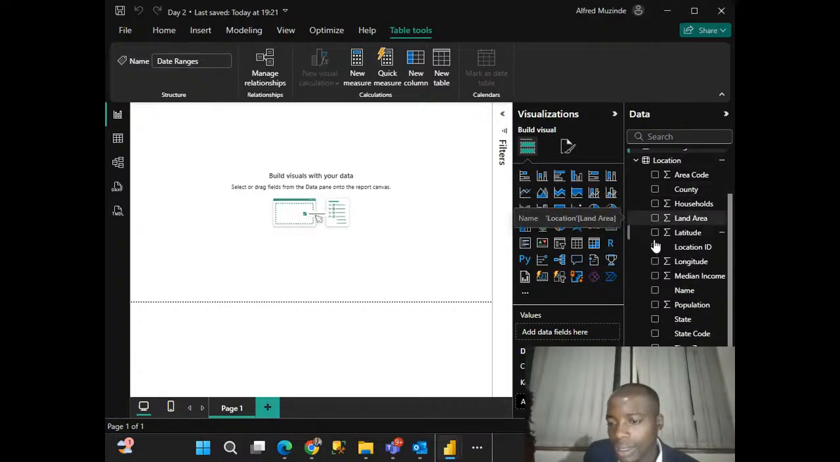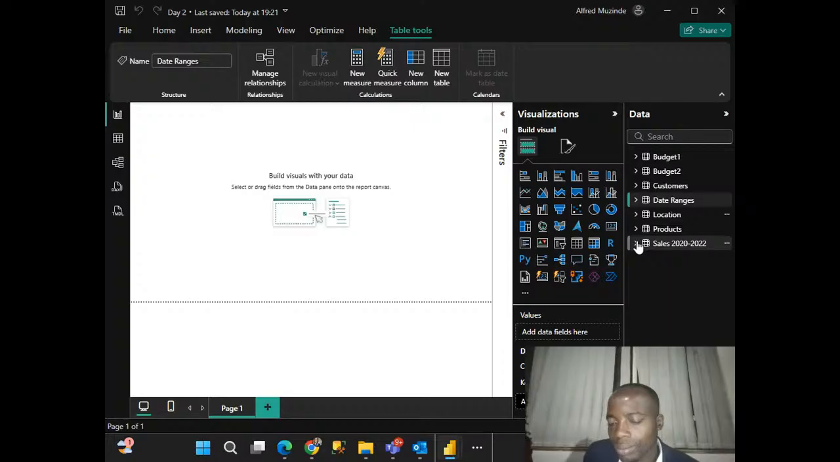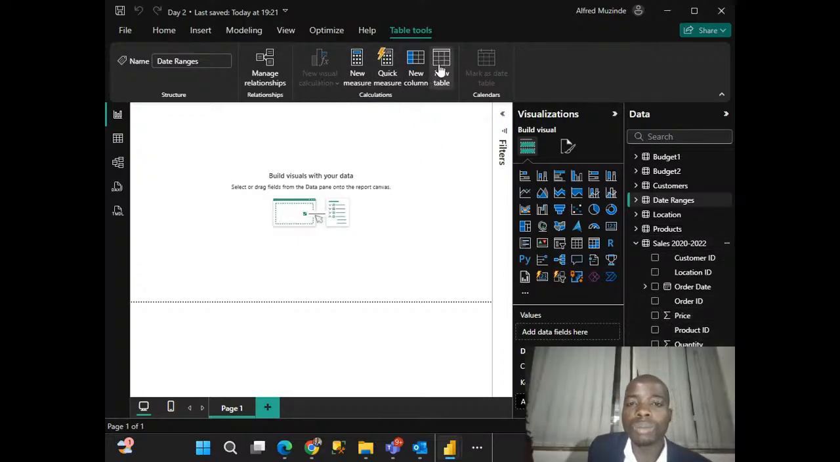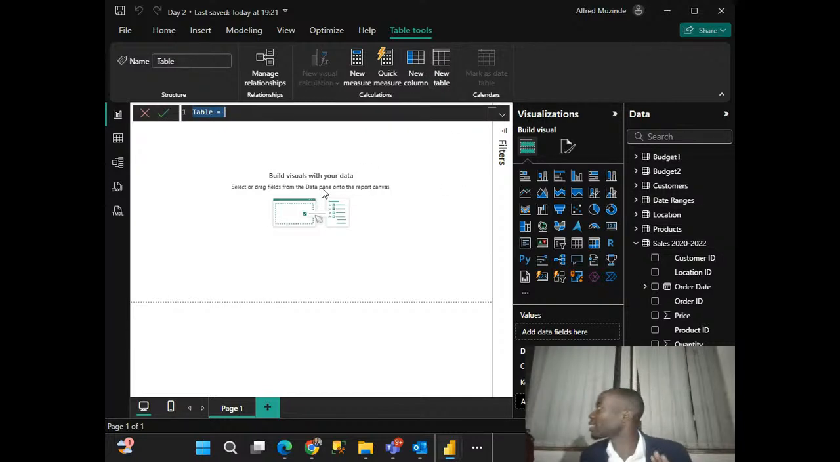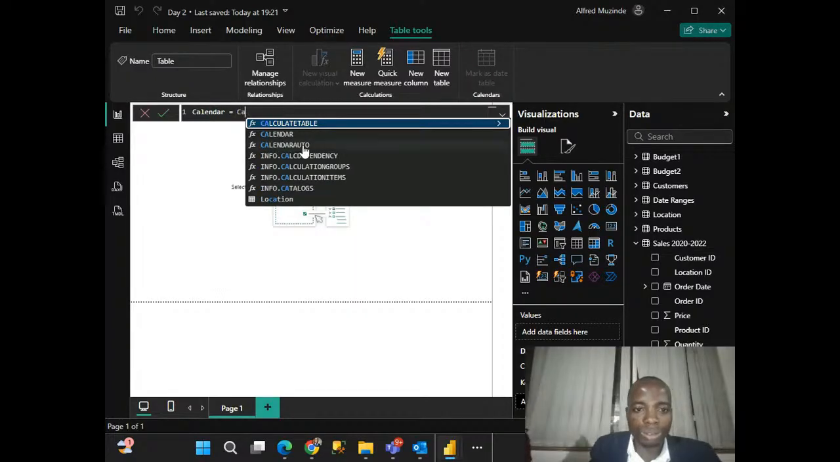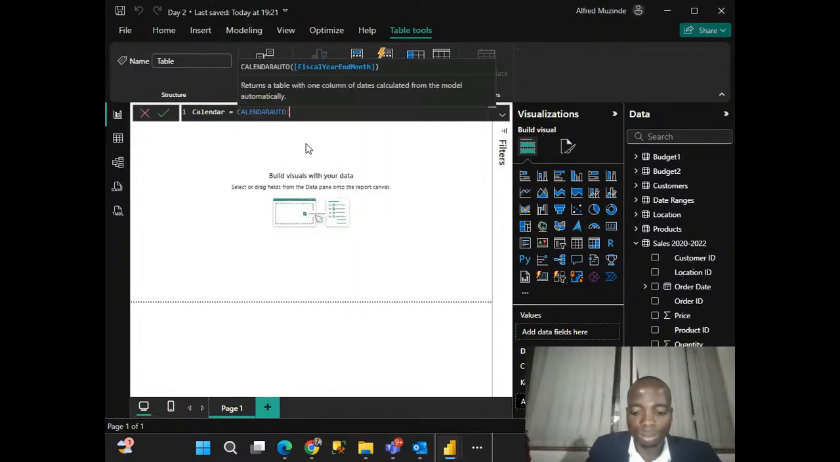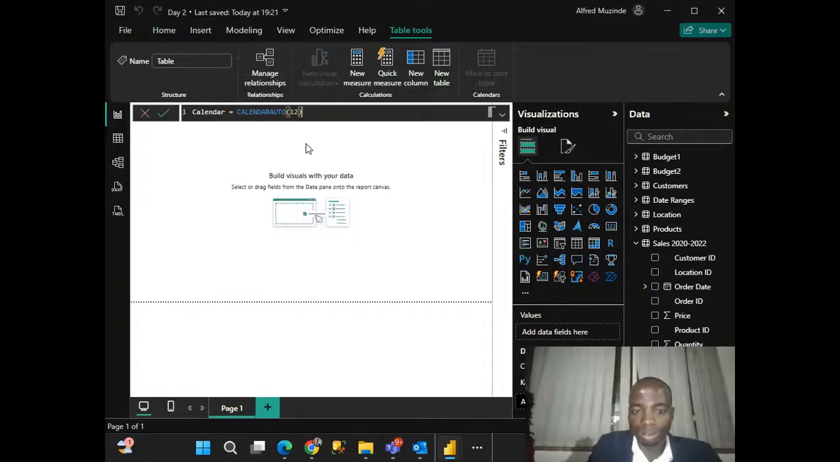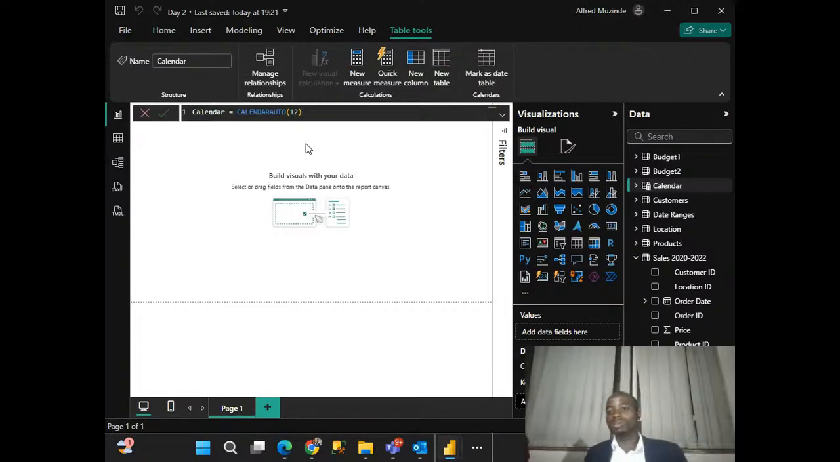When dealing with dates, I usually like to create a date table, right? So to create a new table, I'll say new table here, under calculations. I'll call my table calendar. You can say calendar auto.